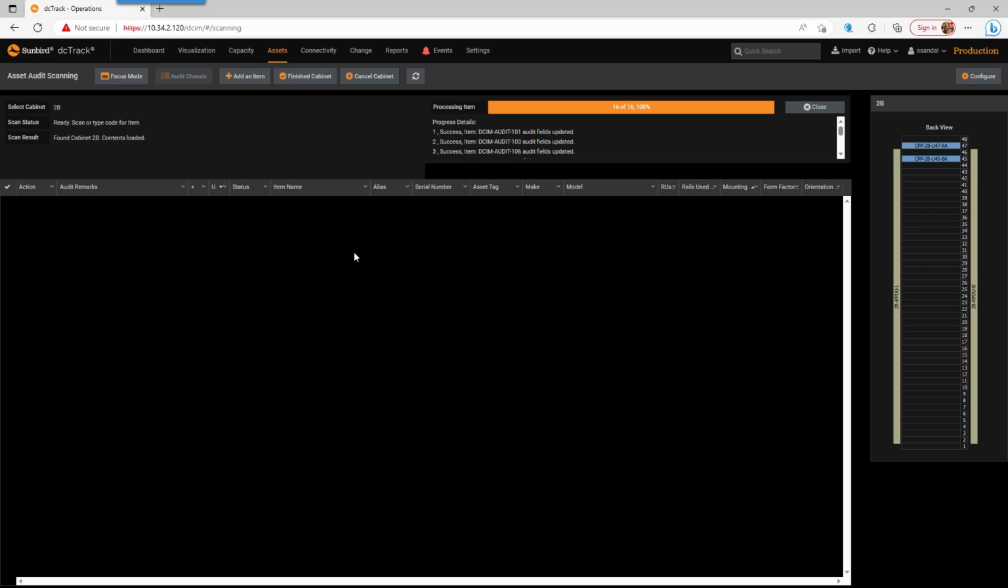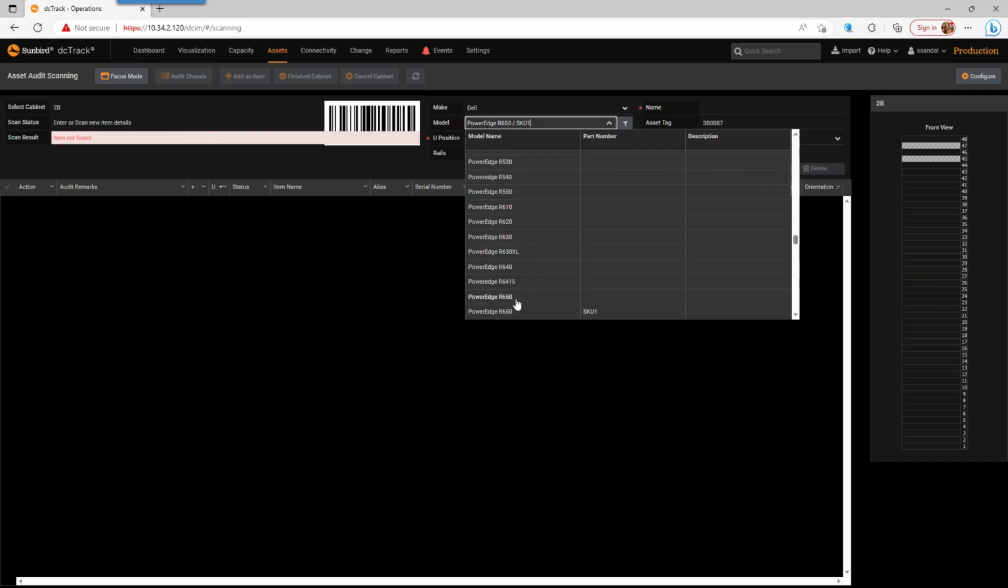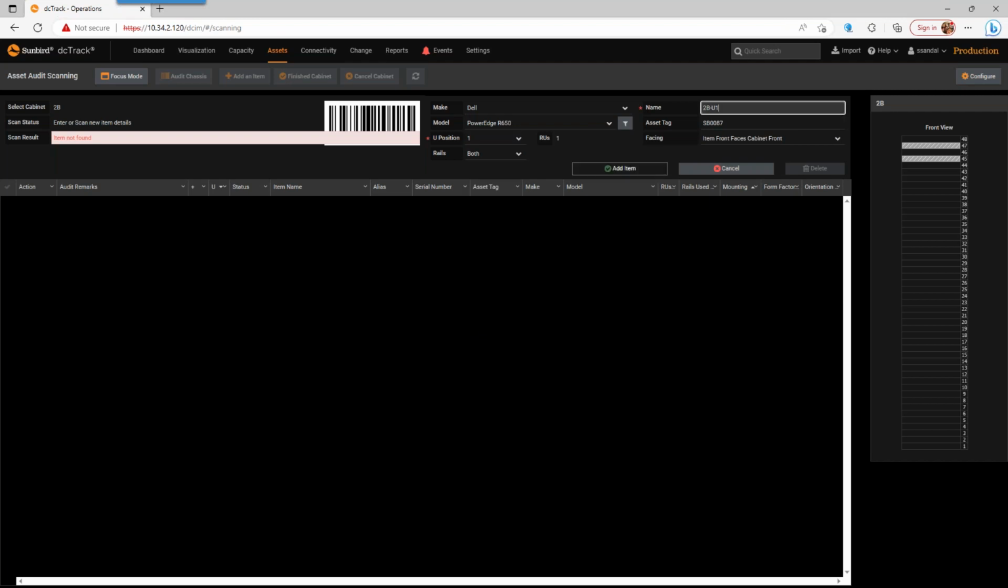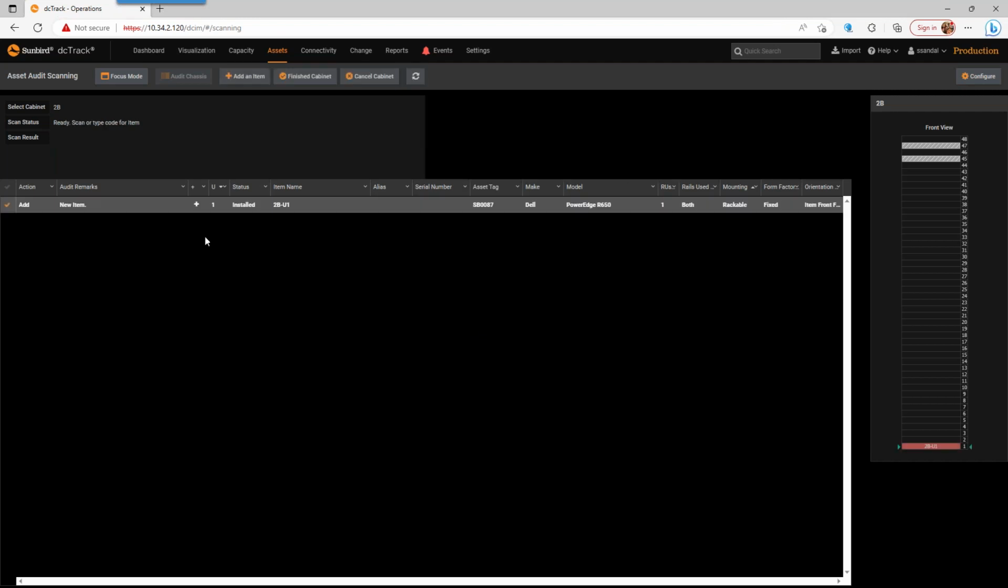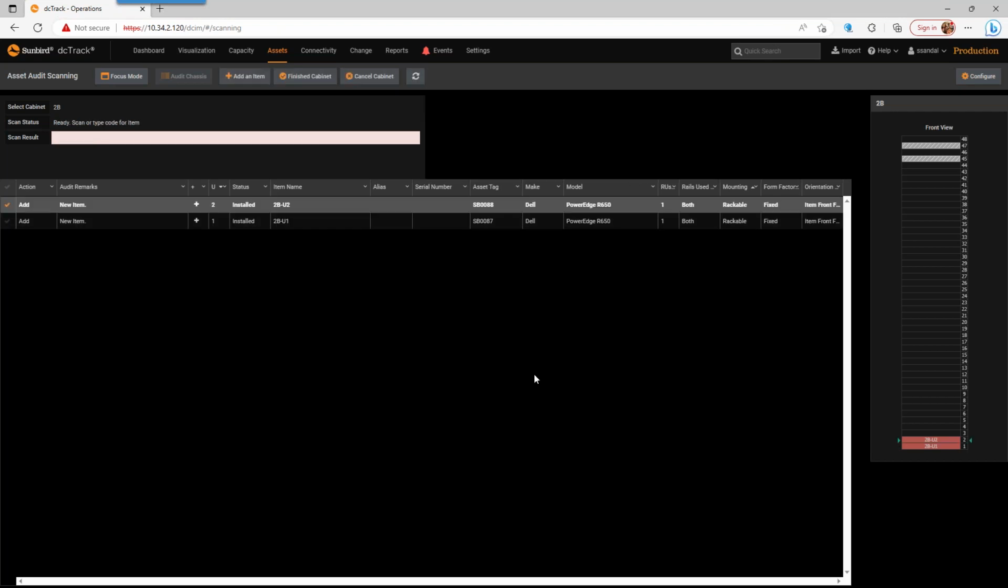I'm going to hit the first device. So it's item not found. Enter or scan new item details. So let's say this is a 650. I'm going to put it in U position 1, and I'm going to add that item. Okay, now I'm going to go to the next one. Item not found. Enter or scan new item details. Position 2. Add that. So I just keep going through that process.